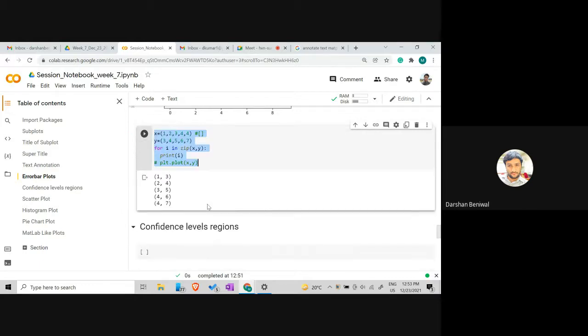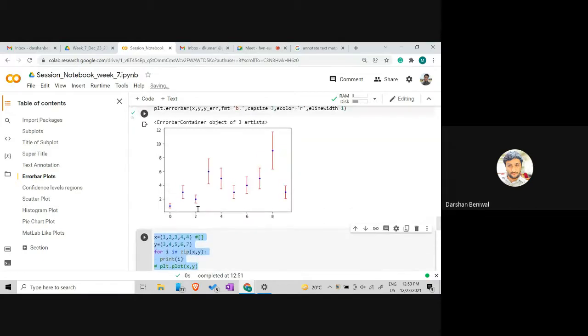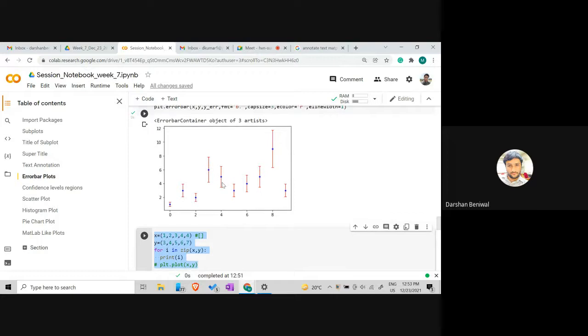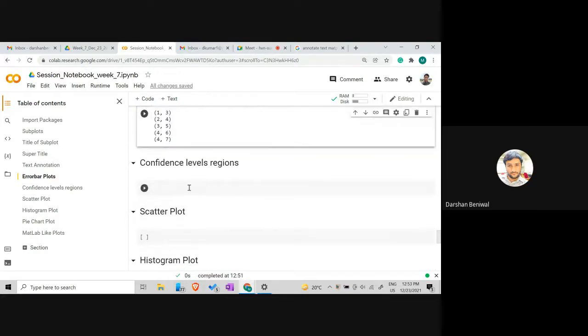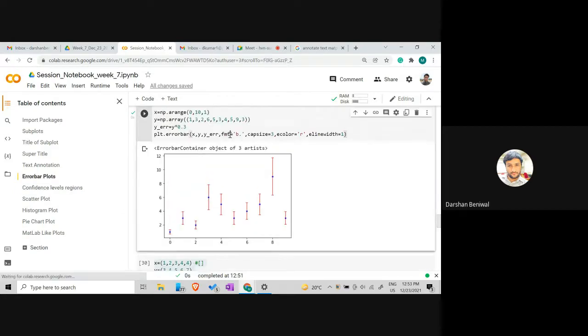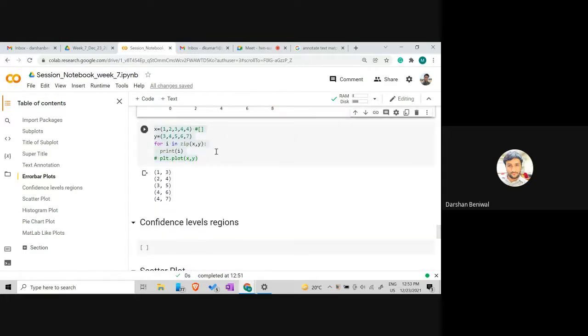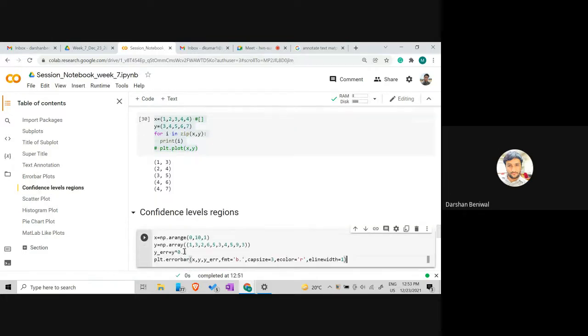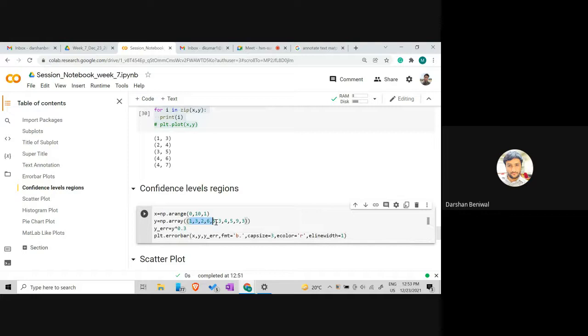Okay, so in the next cell, let's say we define the error bar. Now let's say we want to plot the confidence levels, meaning 1 sigma, 2 sigma, 3 sigma, the filled region. For this one we will use the same command, but in a different way. So I have to change some coordinates.